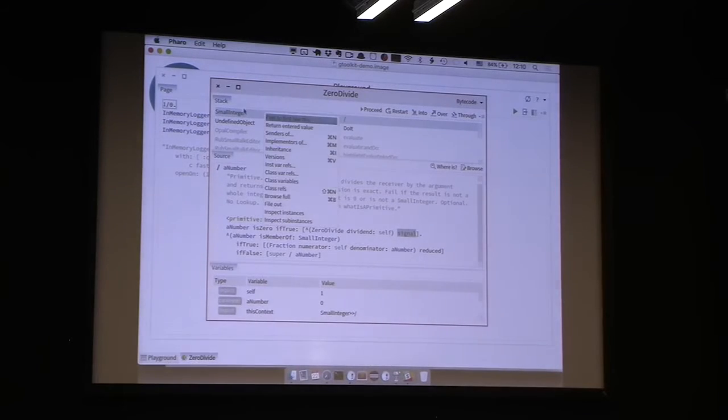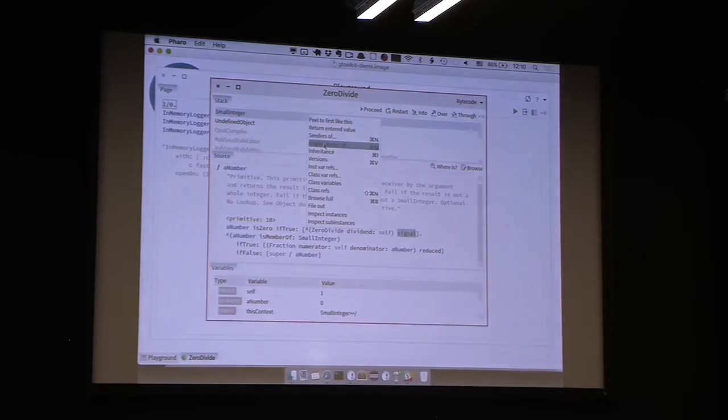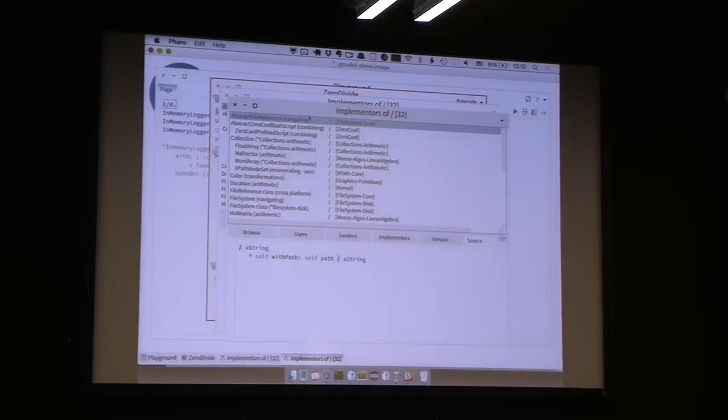Now, when I'm in a class, I can say, okay, I want to get the implementers. Well, look what happens when I get the implementers. I get two windows. So that's not the most terrible bug, but it's incredibly annoying. So we want to fix that thing. But now the question is, how do we do that?